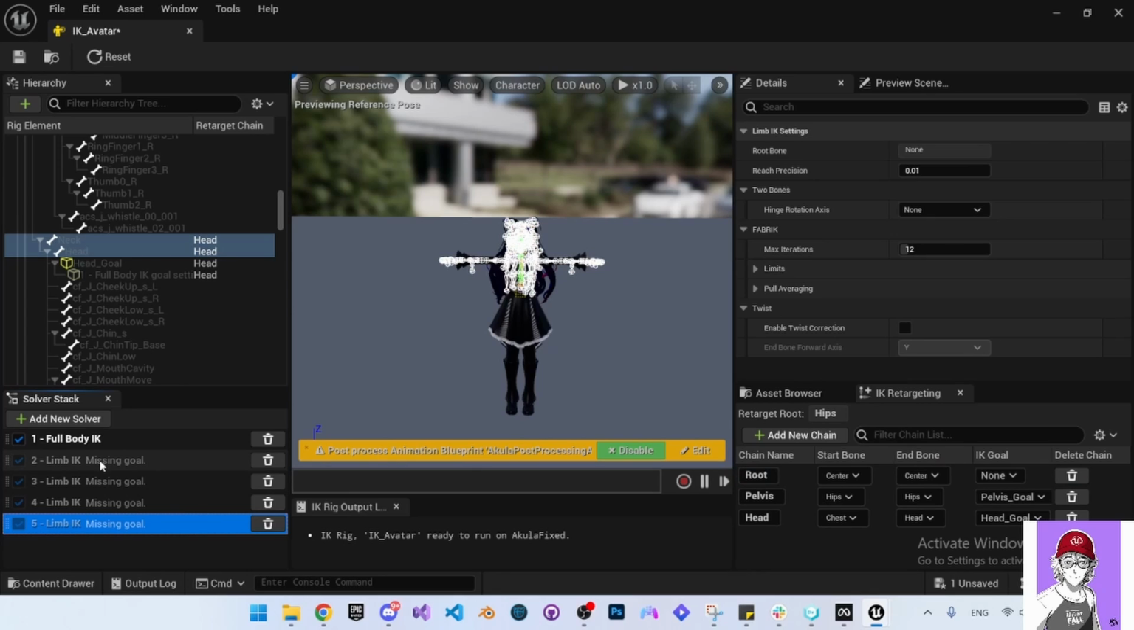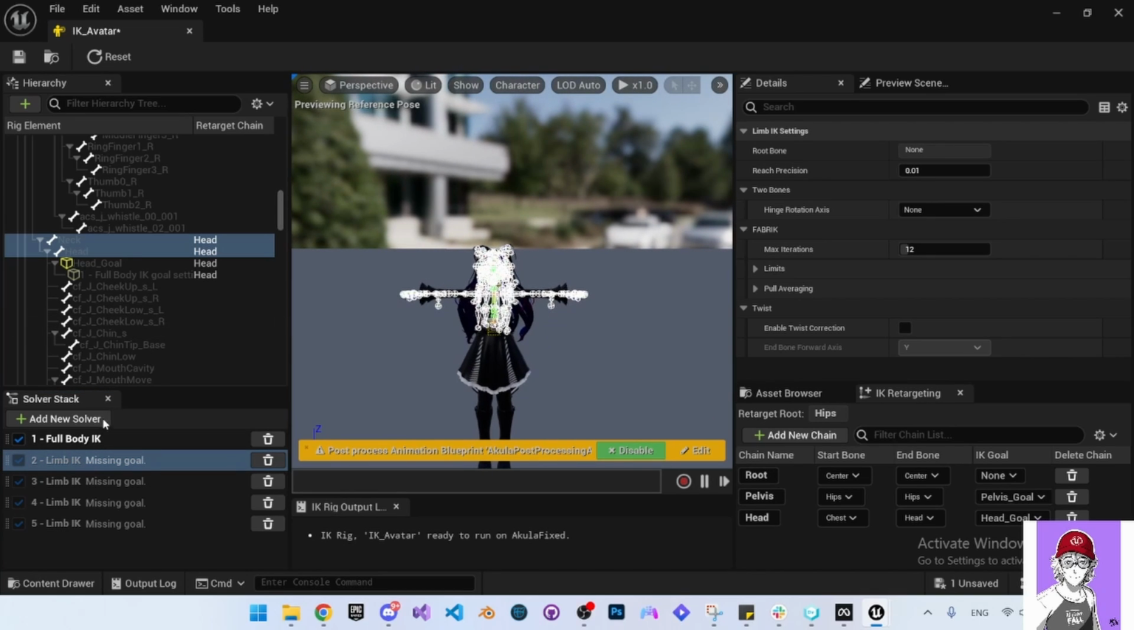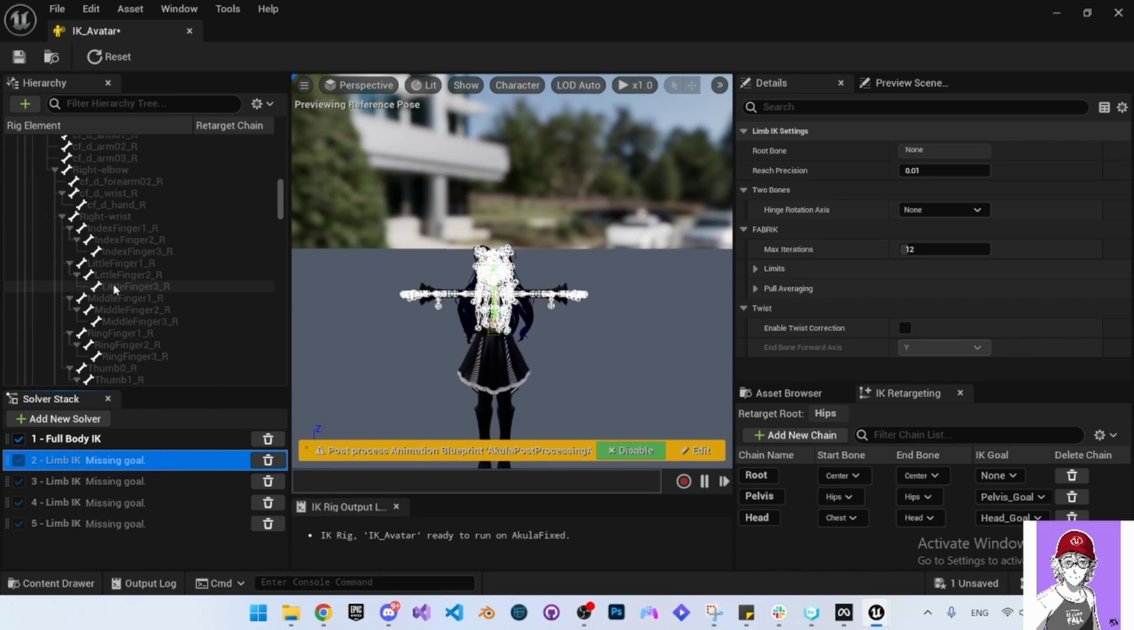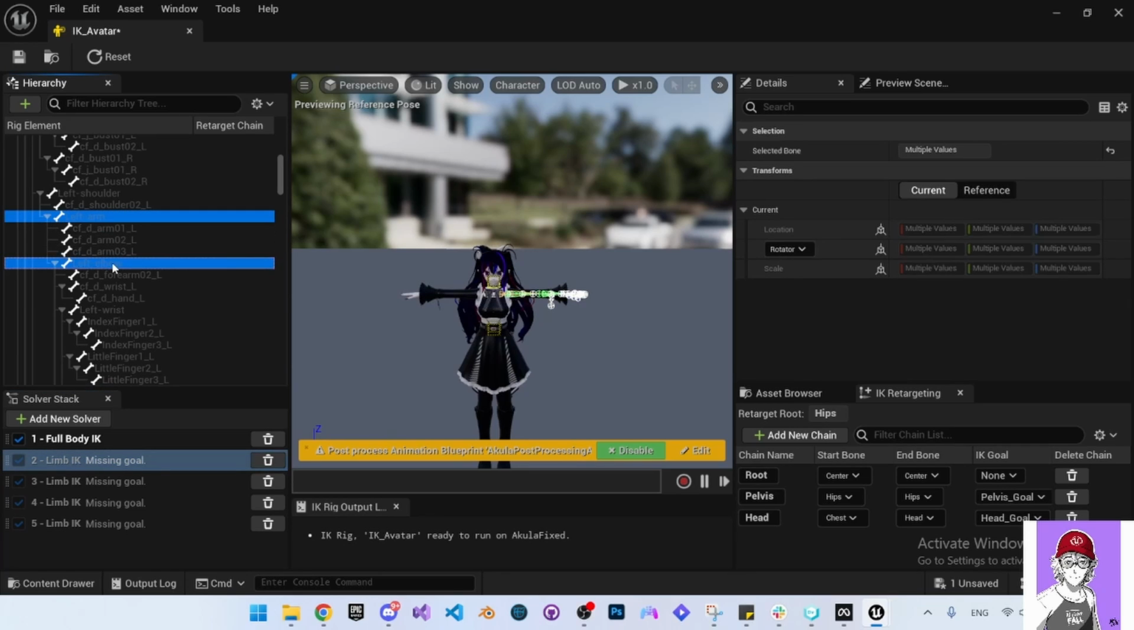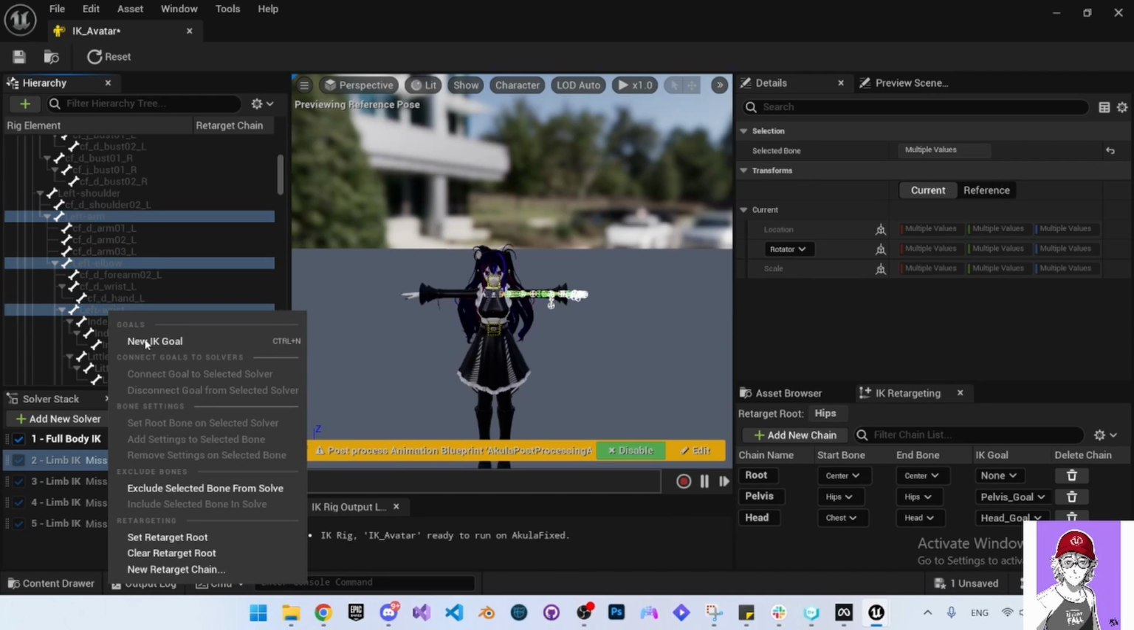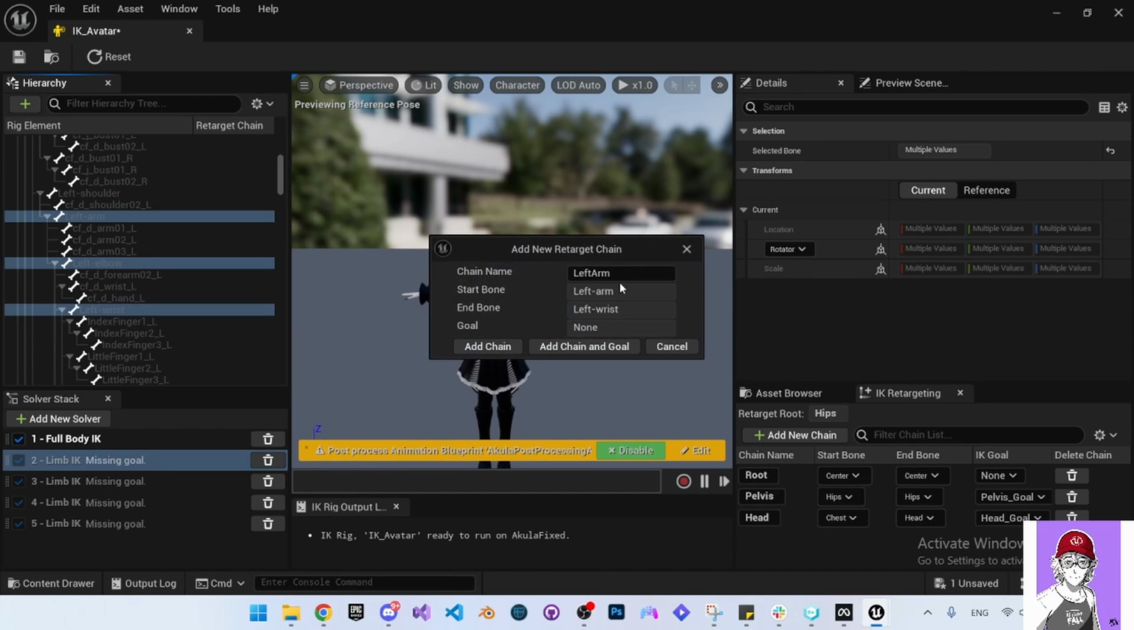So let's start associating them one by one. Selecting the solver that I want to use with the left arm. After selecting this solver, now I can scroll to find my left arm, which starts from here: left arm, left elbow, and left wrist. I'm going to right click and add a new retargeting chain, which is going to be left arm. So I'm going to click add chain and go.